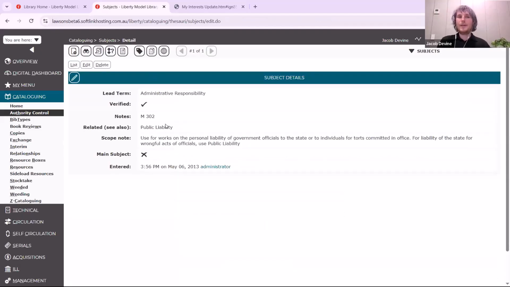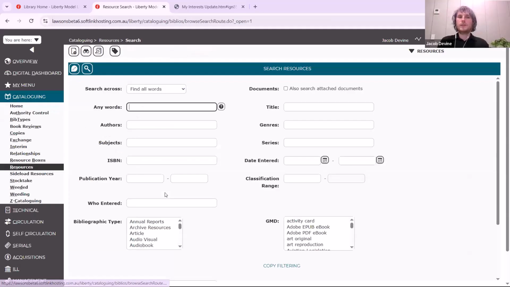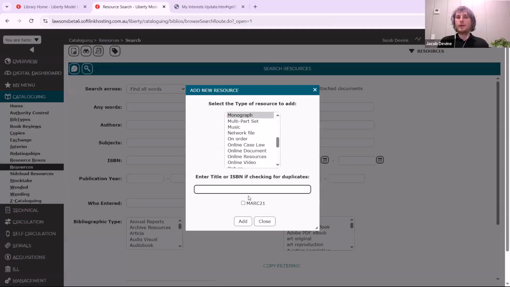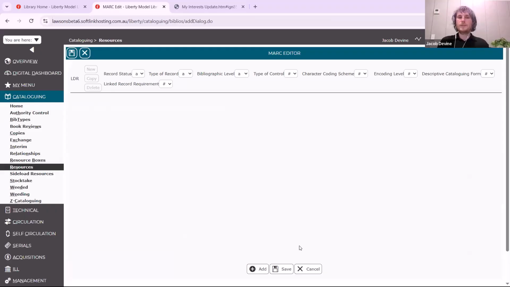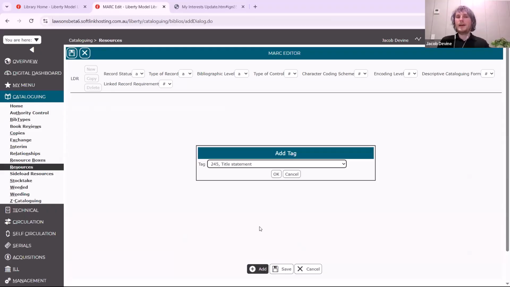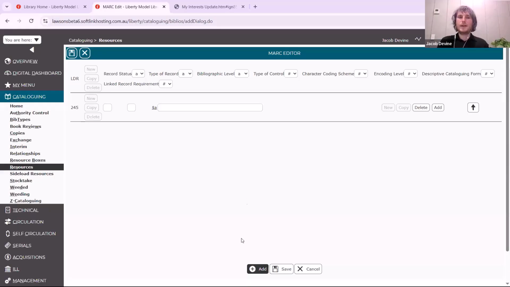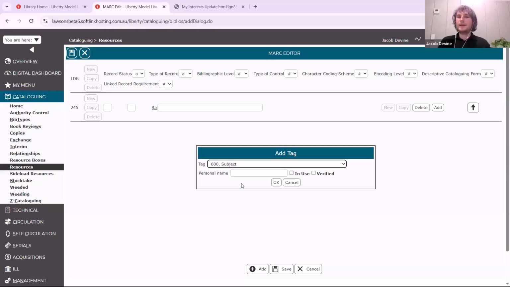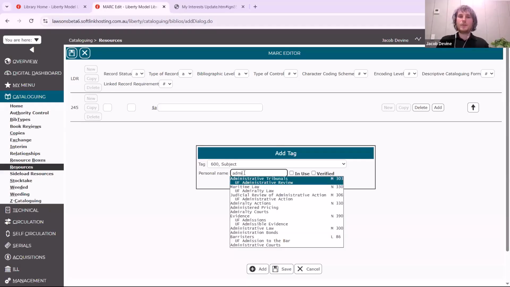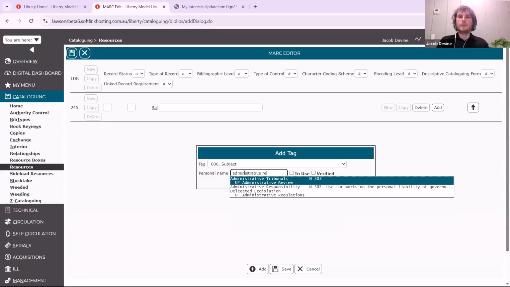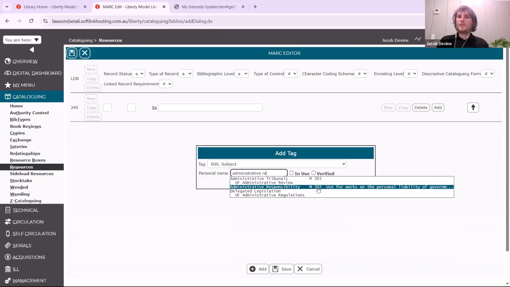And we'll take a look at how these scope notes and notes now appear within the MARC editor. So go to Cataloging Resources, and we'll just create a new monograph, and we'll make sure to edit it in MARC 21. Perfect. So from here, of course, we're able to add in our different tags, things like the title, but the one that we're going to look at here is the subject, and I'm just going to search for administrative responsibility. So we have our notes and then our scope notes.